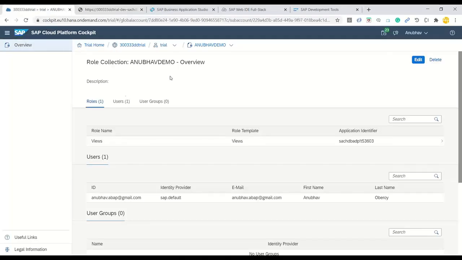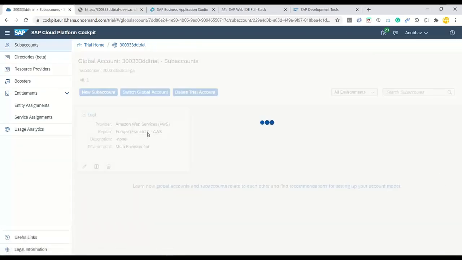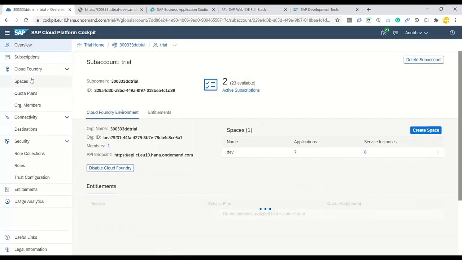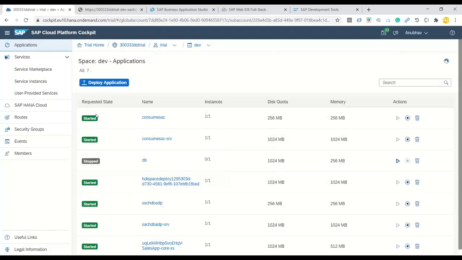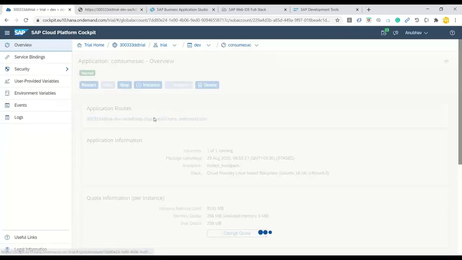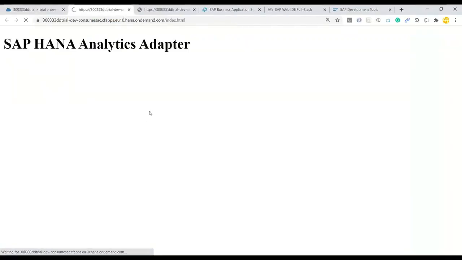No, guys, not a success. Okay, no problem. In the meantime, I will go back and show you another application which I already deployed. So let's go back and see the spaces for another application which I deployed yesterday. You see this consume SAC application. If I go to that service and run that service, you see again an adapter is running there.